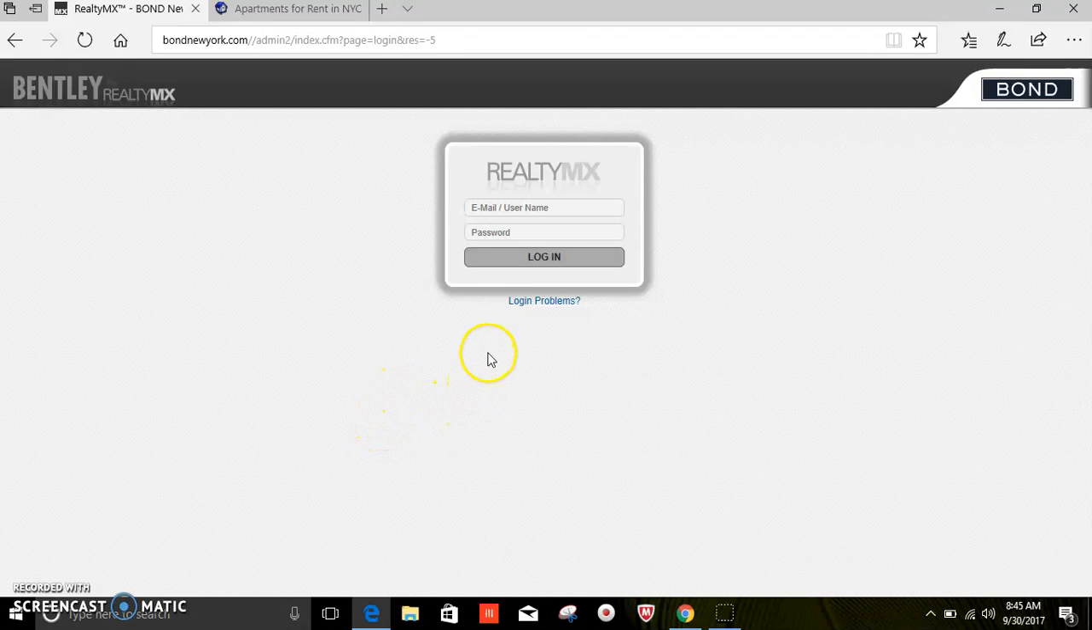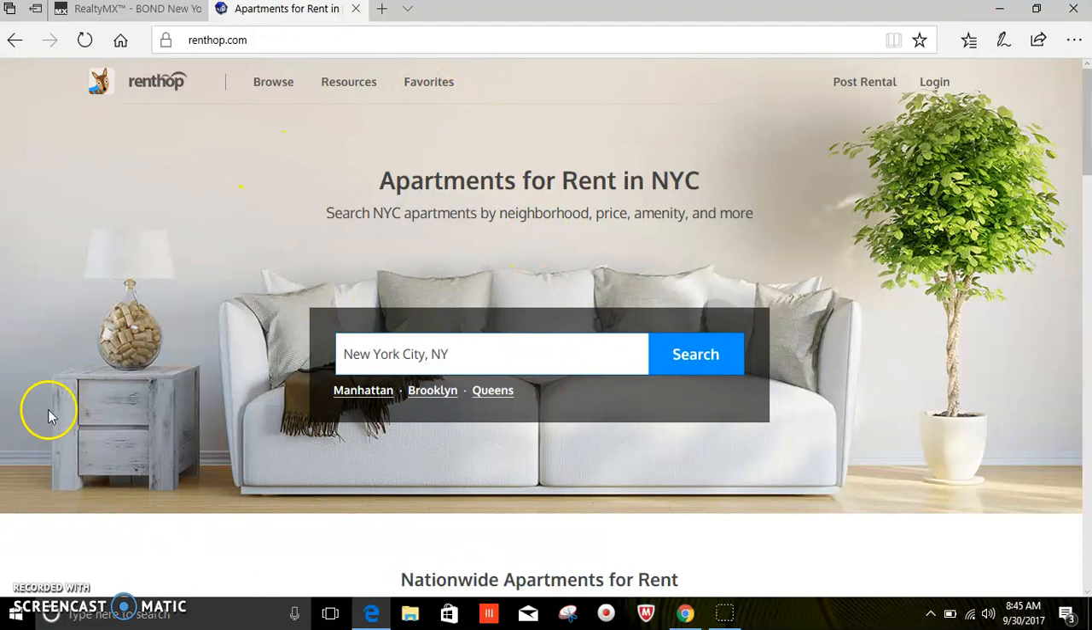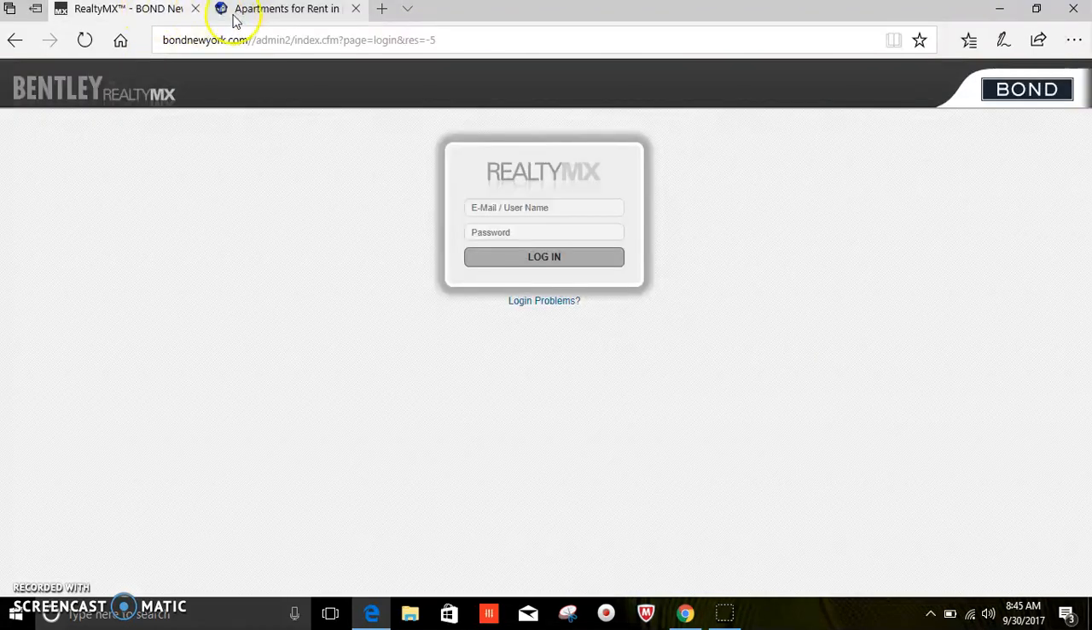Hi, okay, so I'm going to show you again a second video on just how to do this really quickly so you can learn how to clean up. Basically, we're cleaning up this platform with addresses of apartments that are no longer on the market. Okay, so first thing we're going to do is log into both platforms.